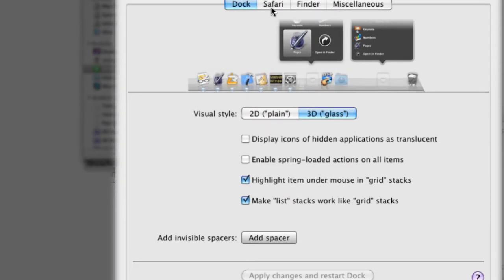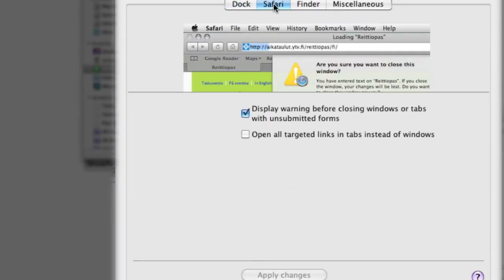What you can else do is in Safari you can disable or enable display warning before closing windows or tabs with unsubmitted forms. So if you're in a form like a contact form where you give in your email address in this thing to mail a webmaster, it will automatically recognize this, and then it will tell you, whoops, you have the form not filled out, and that was basically for that.